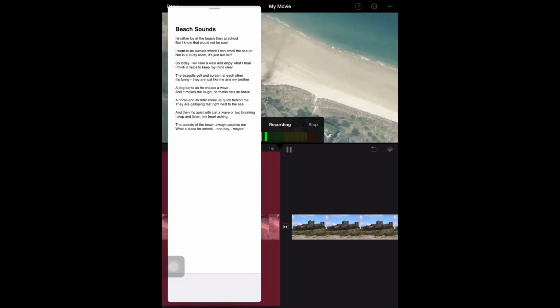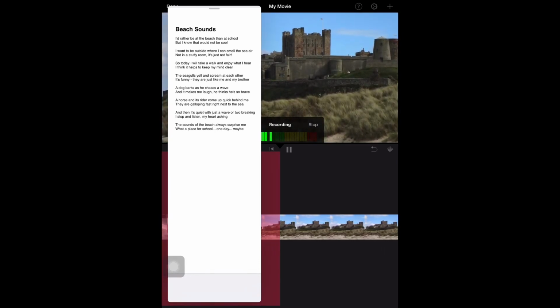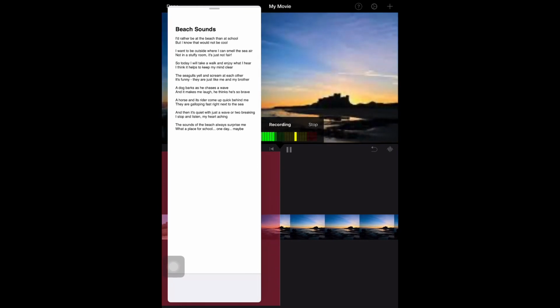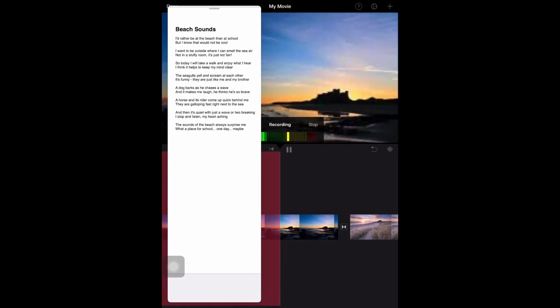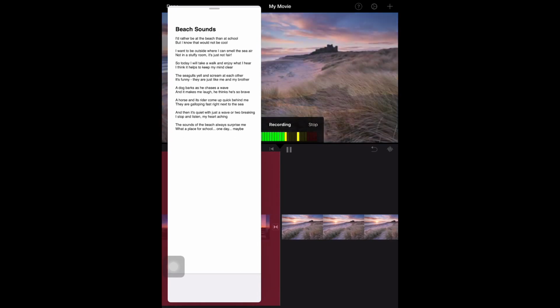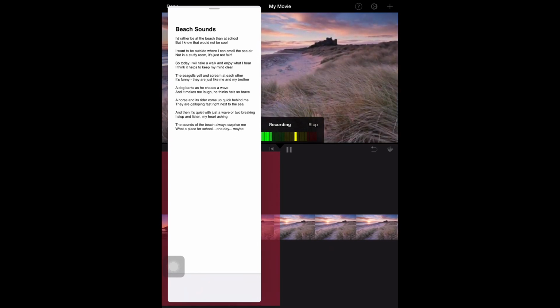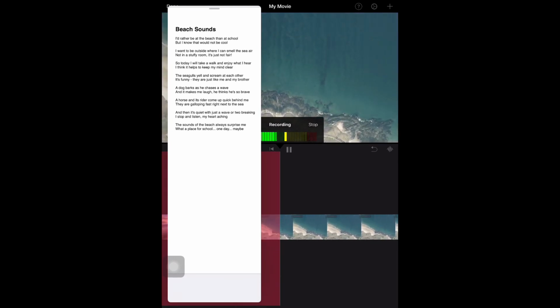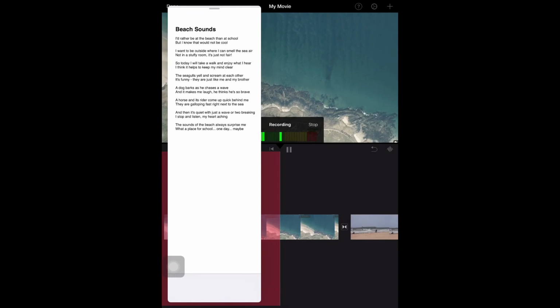I'd rather be at the beach than at school, but I know that would not be cool. I want to be outside where I can smell the sea air, not in a stuffy room, it's just not fair. So today I will take a walk and enjoy what I hear. I think it helps to keep my mind clear. The seagulls yell and scream at each other. It's funny, they're just like me and my brother.